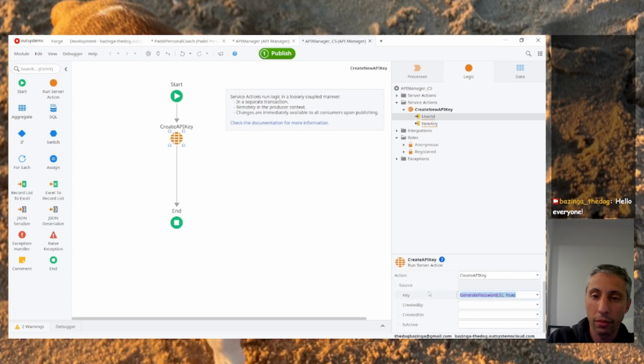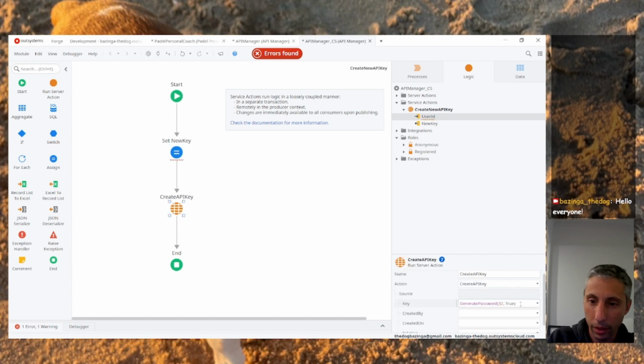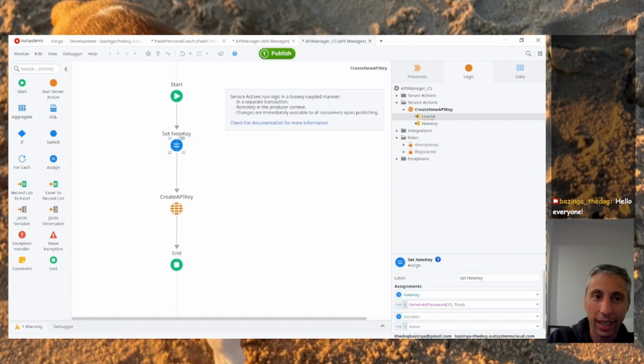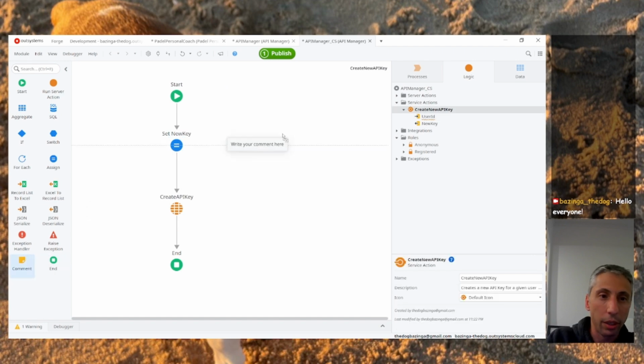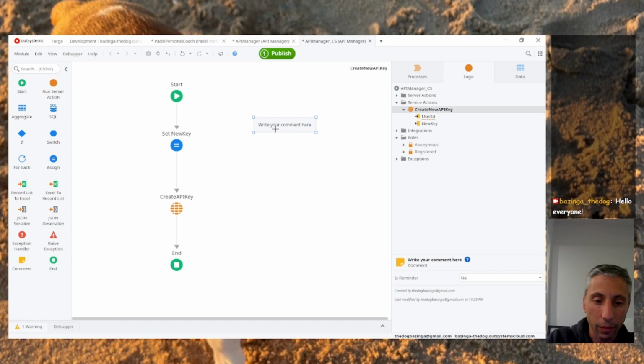Let's first, instead of doing it like this, do a set of the new key, because we want to return it. We're going to use the generate password, so 32 alphanumeric. We're going to set the new key. We can add a comment here: a string with 32 chars, alphanumeric.